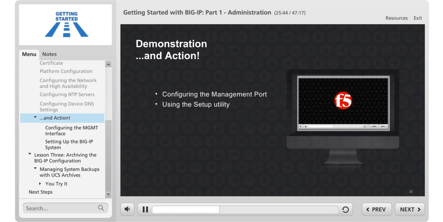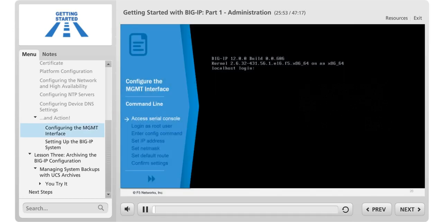Now for some action. The next series of videos will walk you through an example of accessing the BIG-IP system and then activating and configuring it using the setup utility. There are several methods that you can use to configure the management interface on your BIG-IP system. One of the easiest is to simply connect a serial console to your BIG-IP device, or if configuring a BIG-IP VE, to use the hypervisor's console support, as we're doing here.